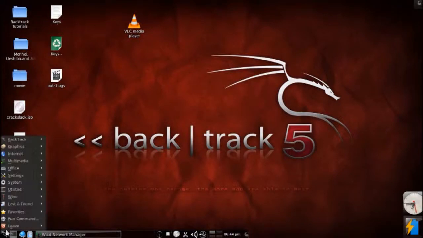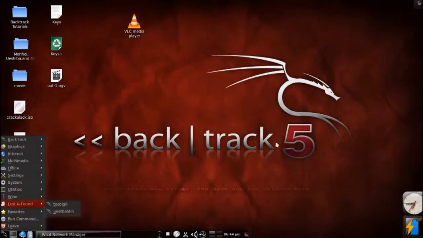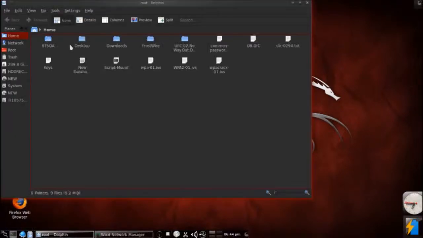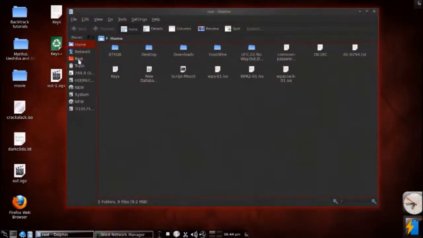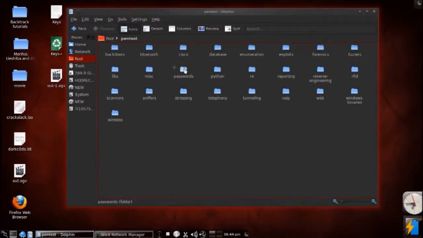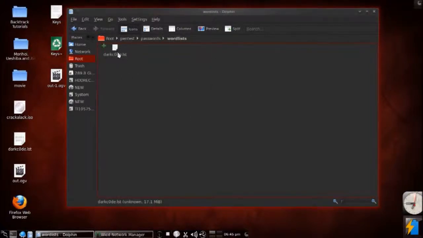If you're in Backtrack 4, you go to the little start menu. Somewhere down here, I think it says like system, or it'll say file manager. I don't have Backtrack 4 in front of me right now, but somewhere you're going to be able to get to a file manager. In Backtrack 5, it's called the Dolphin File Manager, and basically it's the spot where you can see and browse all your folders. So we're going to go to root, then pentest, then passwords, and then wordlists, and we have our word list here, which already comes with Backtrack.